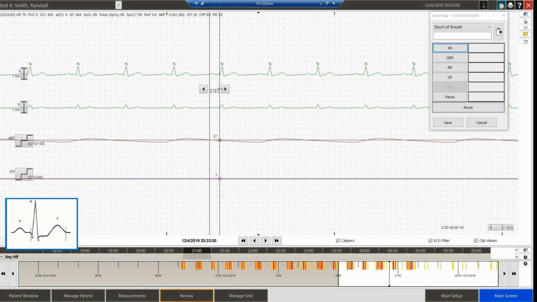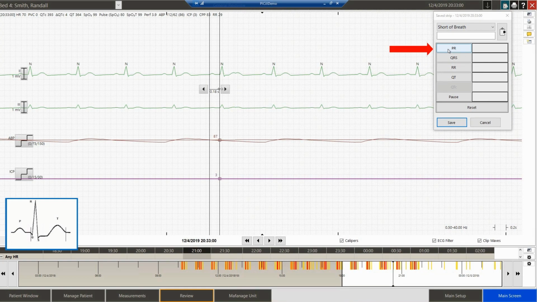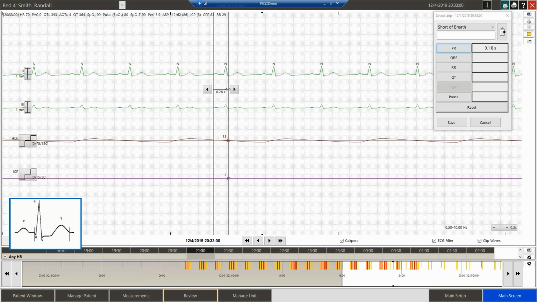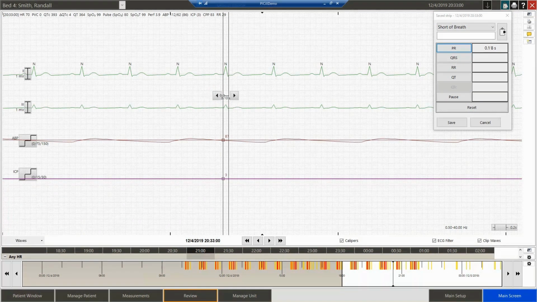In the dialog box, we'll select the measurement button, and the measurement value will display in the comment field for the strip. Next, we'll measure the QRS. We click or touch to set our first point, and then we drag and release for the ending point. We select the measurement button in the box, and then our value is going to display.